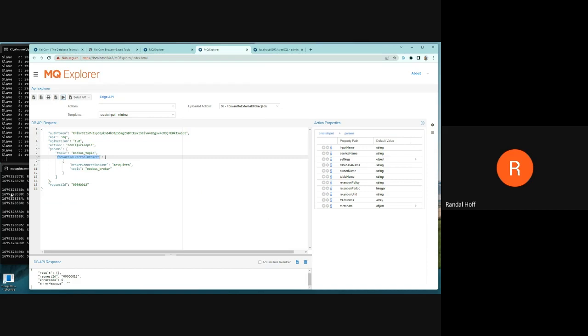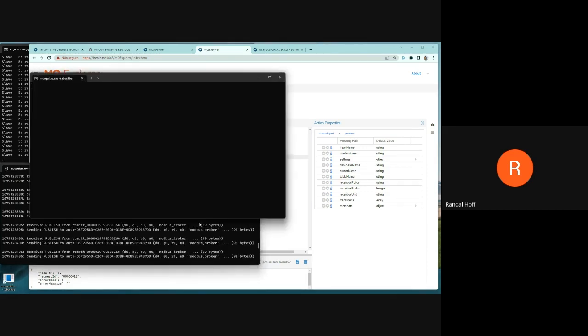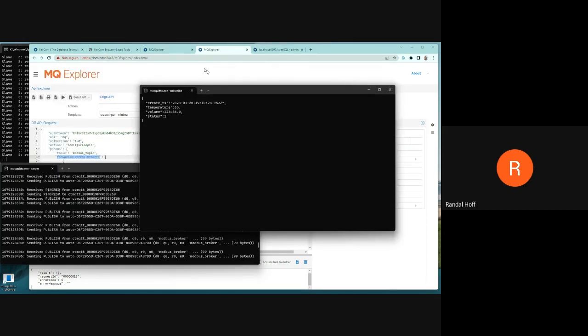I think it's worth mentioning, while we showed setting this up in an interactive manner using our web tools, these commands can be performed programmatically and easily automated.